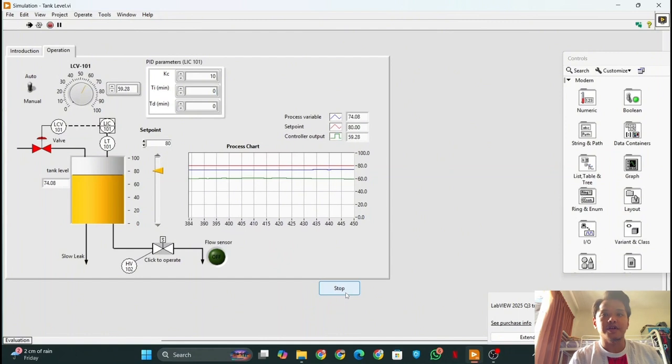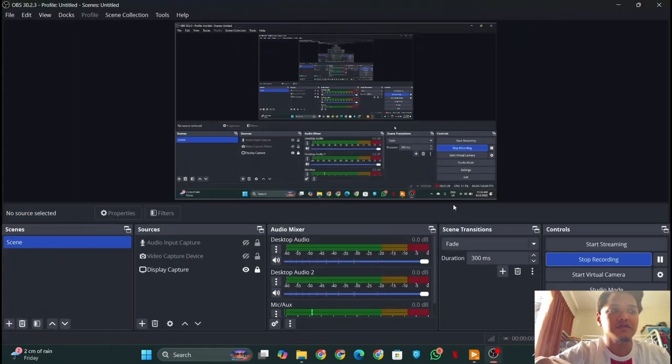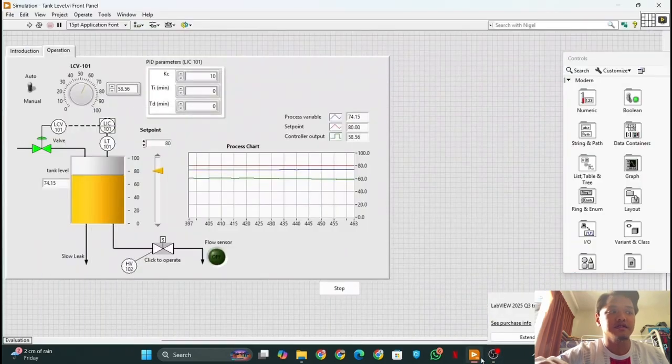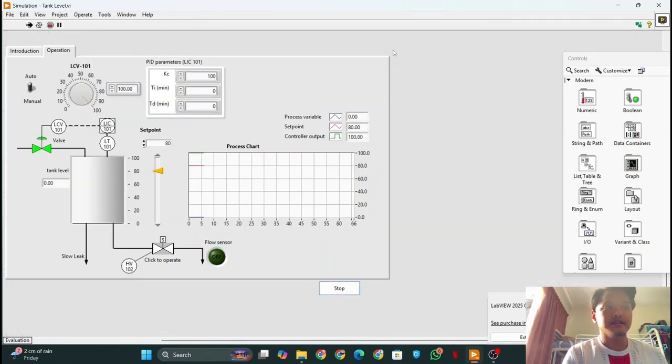Why does this happen for KC 10? Because the proportional control response depends only on the current error, and with a small KC the controller output is weak. When the error becomes small, the valve stops opening further, and the inflow equals the outflow before reaching the set point. For KC 100, the graph shows a faster rise time compared to KC 10, and the steady state error is smaller.